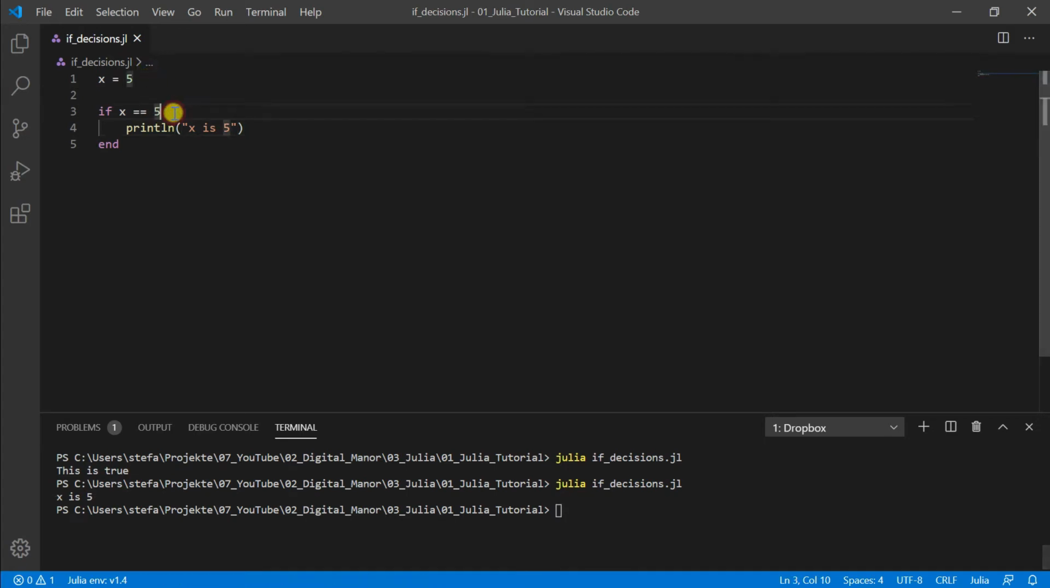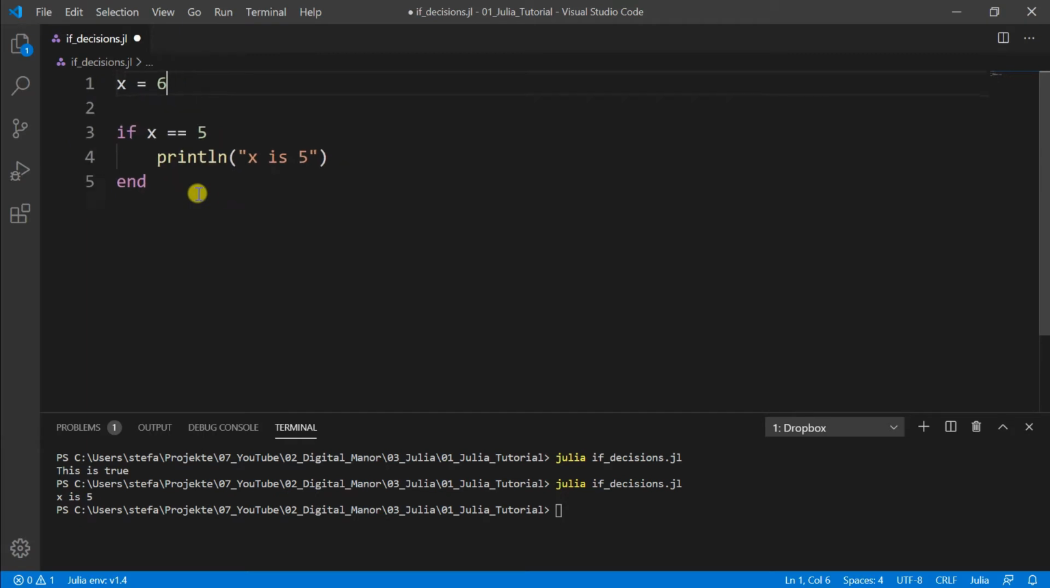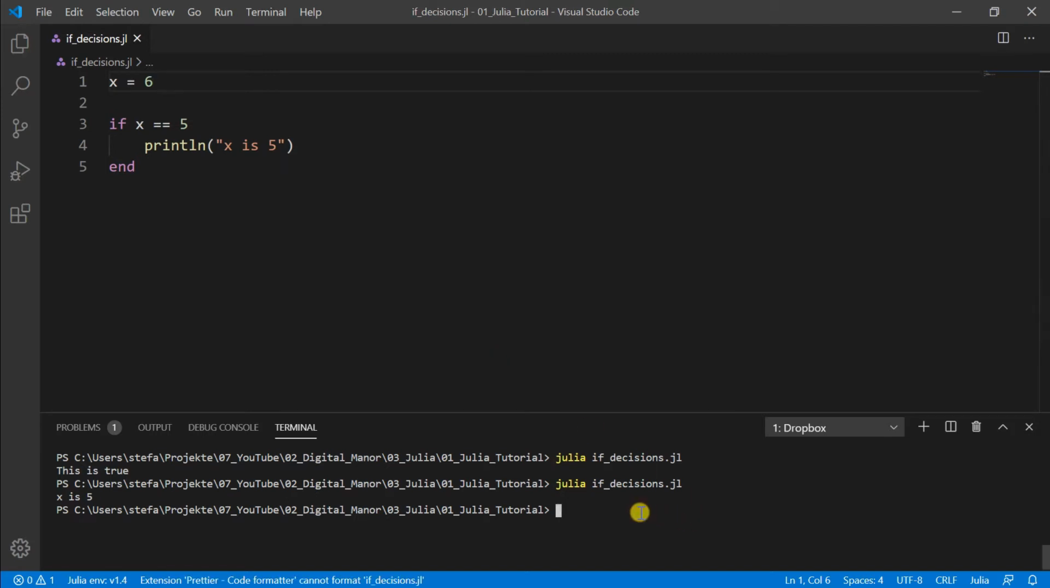Otherwise, if we make x 6, then it will not go in. I make it a bit larger for you that you can see it here. A bit too large maybe, like this. And if we run it again, then it does nothing because it just skips it.